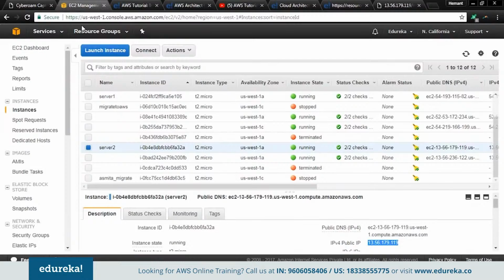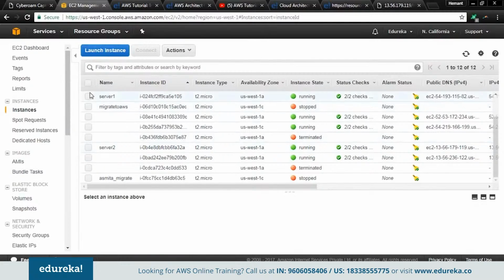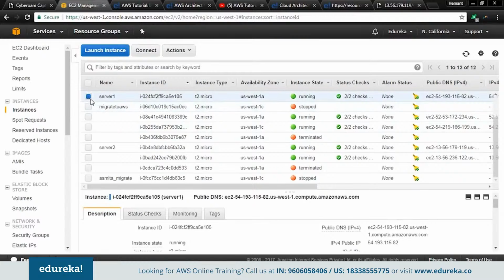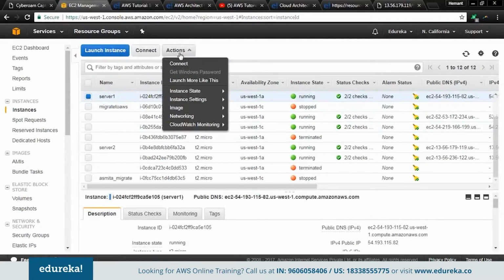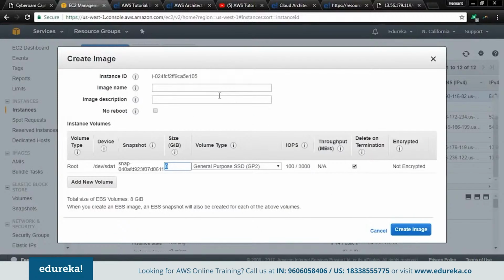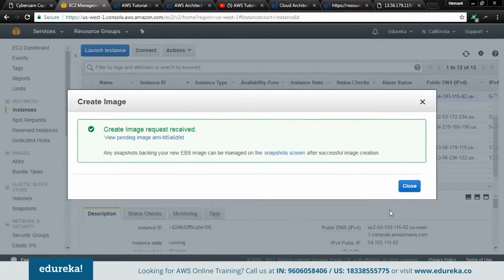All right, so now I'll be creating an AMI of both these servers. Let's create an AMI for server 1 first. I'll select server 1, go to actions, go to image, click on create image, and all I have to do is give an image name for it. Let me give the name as live server 1. Right, this is my image name. I'll click on create image, and that is it.